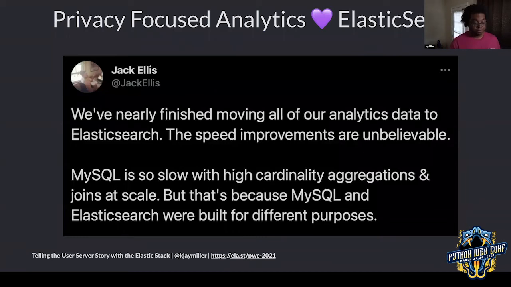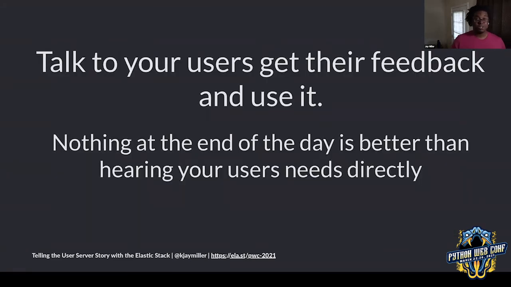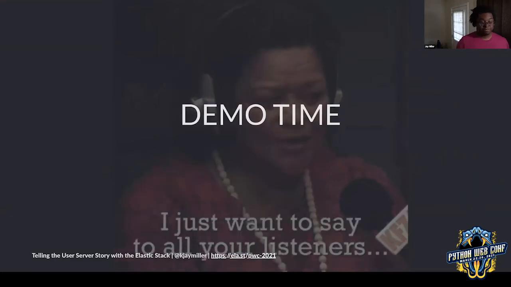So before we get into the fun part, which is the demo, I am going to leave with this one big key. Talk to your users, get their feedback, use their feedback. Nothing that I say here is better than getting information directly from your users. Being willing to be humble, being willing to accept that sometimes your decisions aren't the best ones, and listening to the people that will ultimately use your site. Now, with that said, let's hold on to our butts because it's demo time.